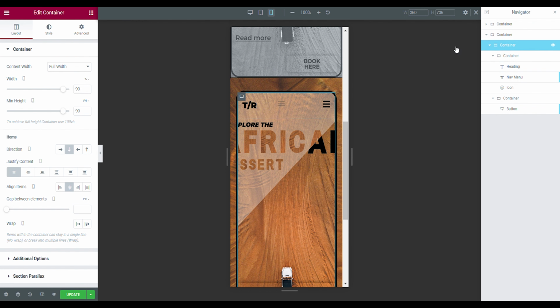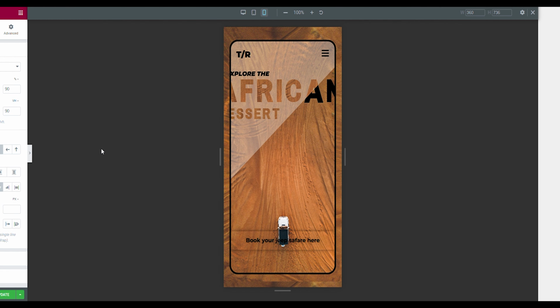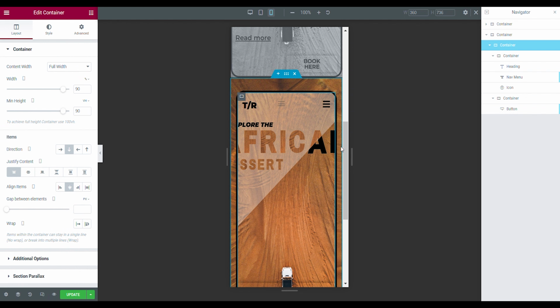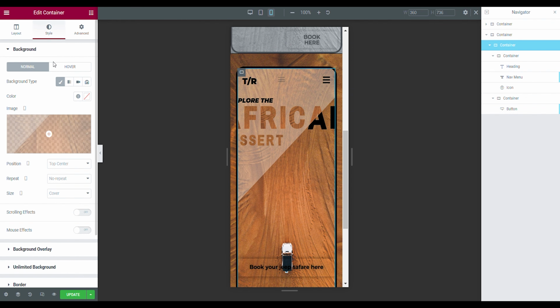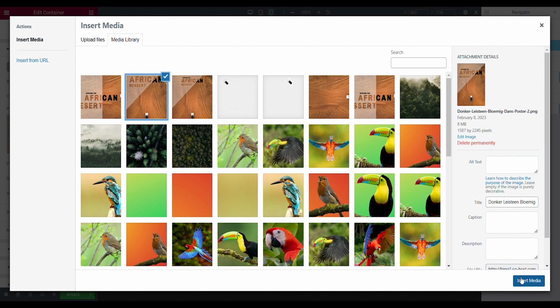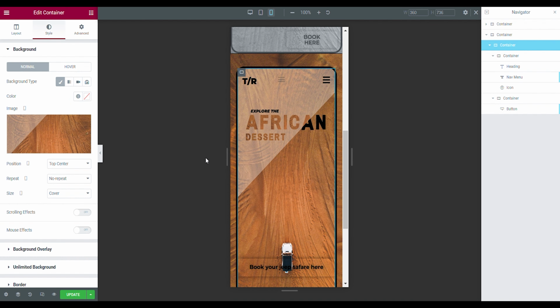Then I go one container back, because this background is not really nice because you cannot see everything on it. So I've made a separate background for the mobile. So go to Style, and we're going to change the background image of it. And I want this one for the mobile. Yes, that is much better.